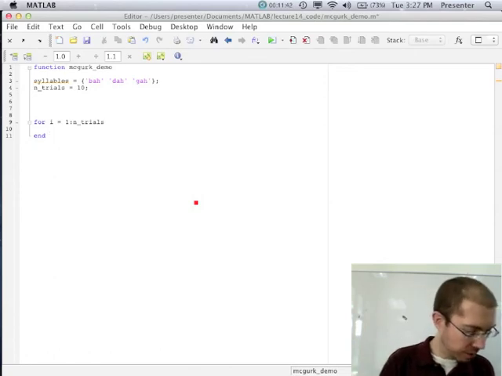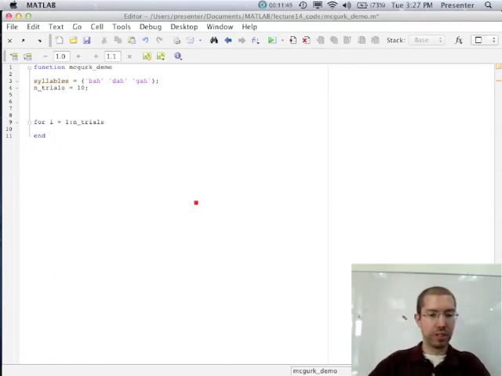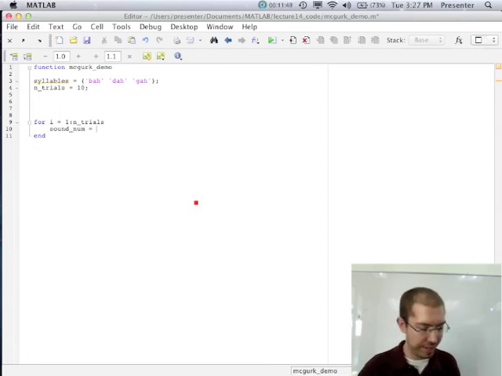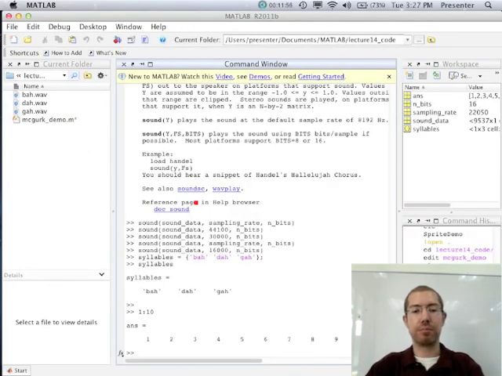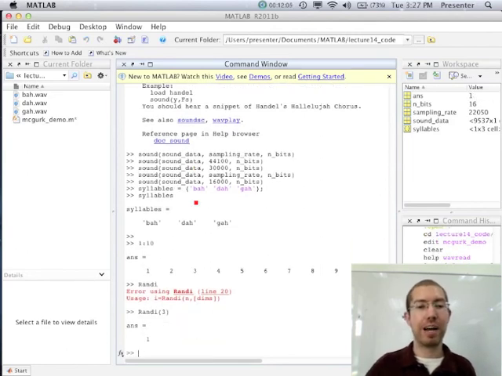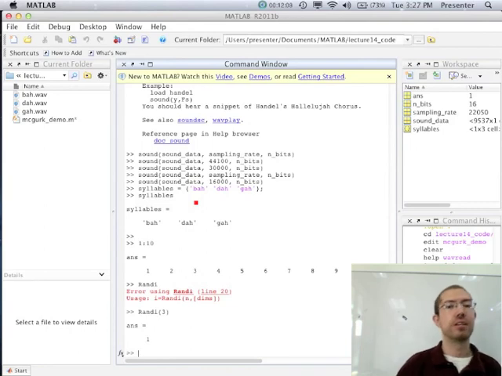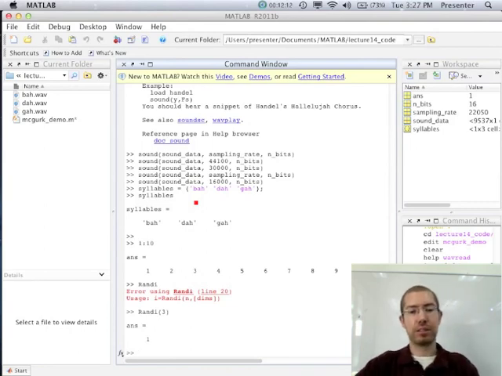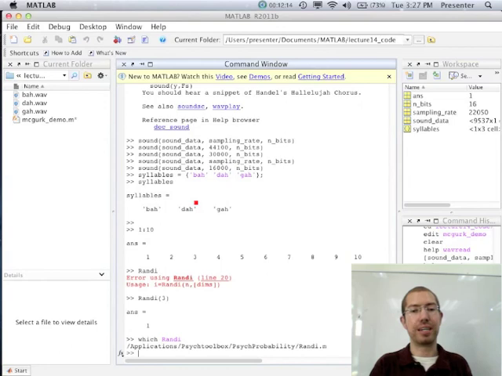Let's call it sound num equals, and we need to generate a random integer from 1 to 3. Try this for me right now: type capital R-A-N-D-I, Randi, parentheses 3. Do you have this function? Okay, so this is given to us, I think, by Psychtoolbox. Just wanted to make sure you had access to it.